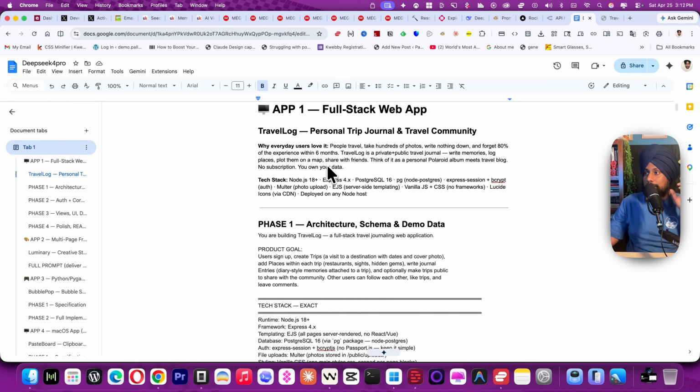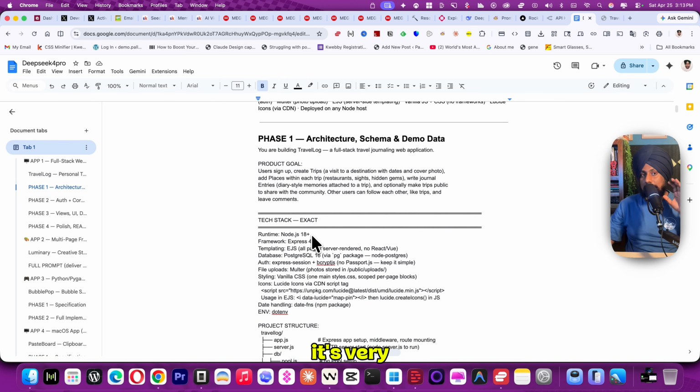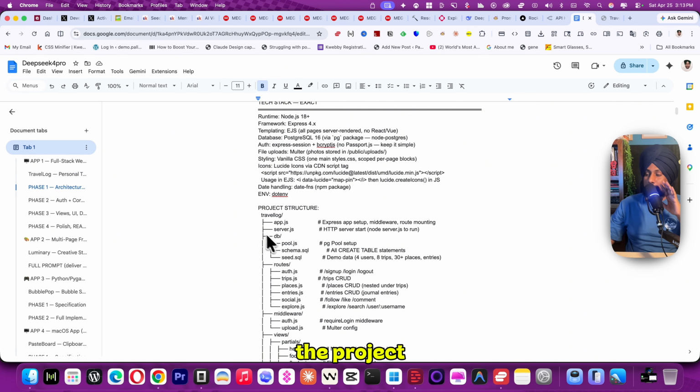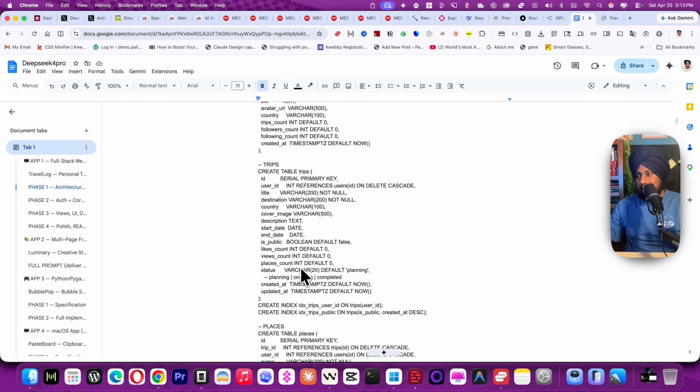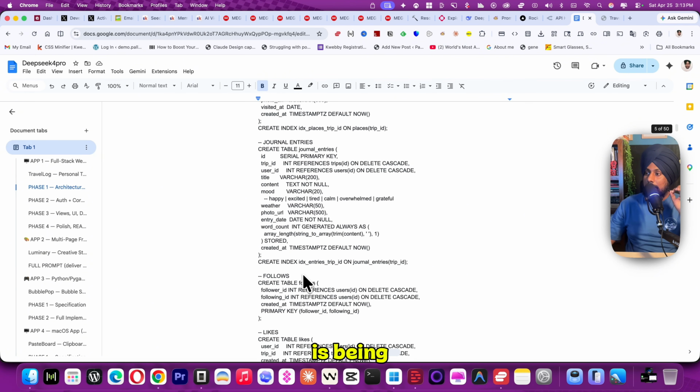The first one is a full stack web app. I brainstormed this with the help of ChatGPT. This is TravelLog, a personal trip journal and travel community. It has the login, landing page, sign up page, everything defined here. If you see the prompt, it's a very detailed one with all the project structure in it, and all the design elements like typography and fonts added here.